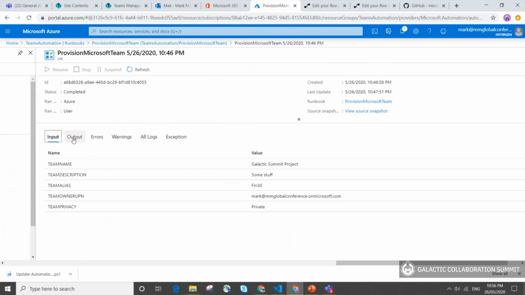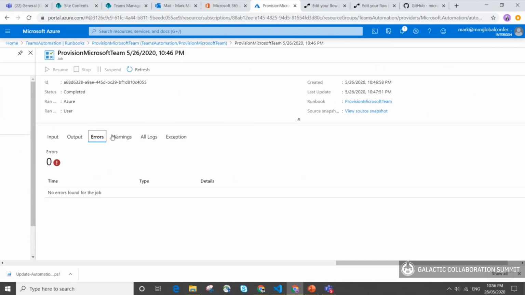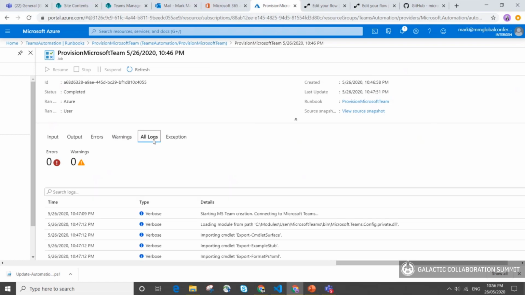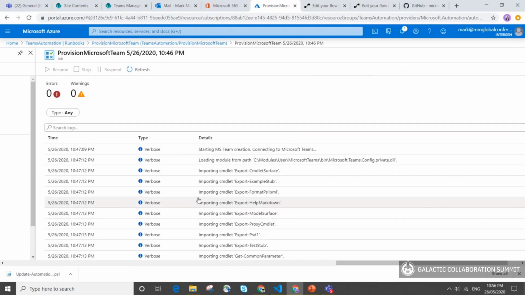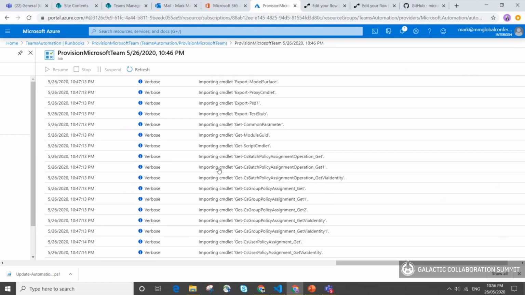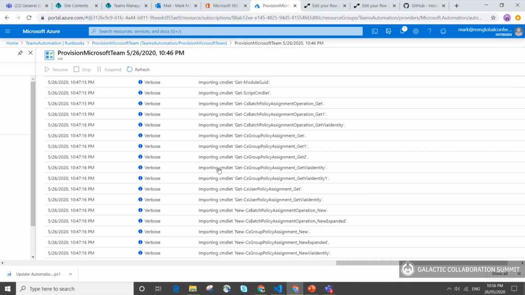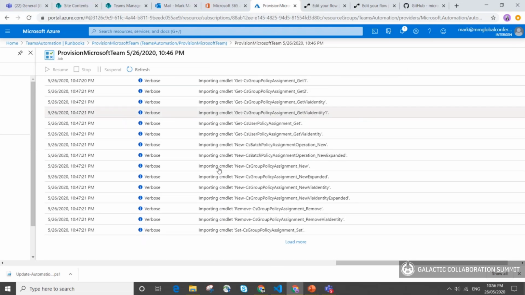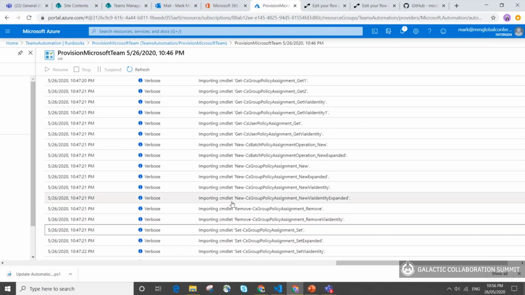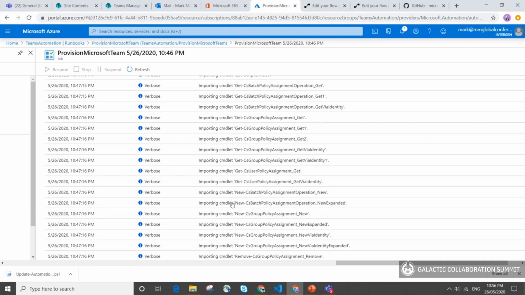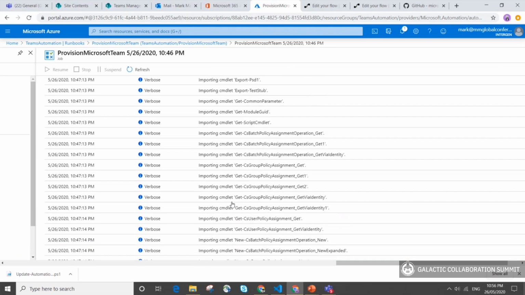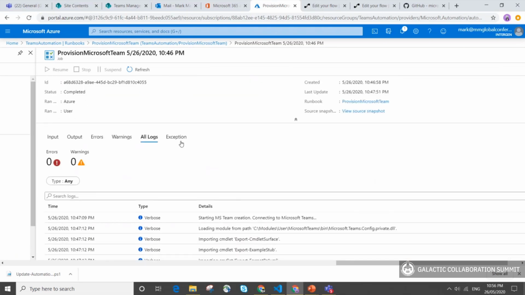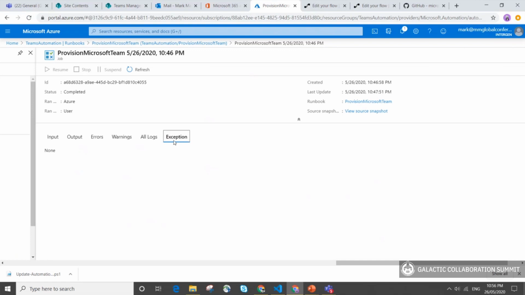It doesn't seem to be behaving, but I'd see all of my logs. Here we go. You can see the verbose logging here, which is telling me all of the steps that have been happening, both within Microsoft Teams, within the cmdlets themselves, and also the manual logging that I've been putting out of my runbook too. I'll also be able to see any exceptions in here too.